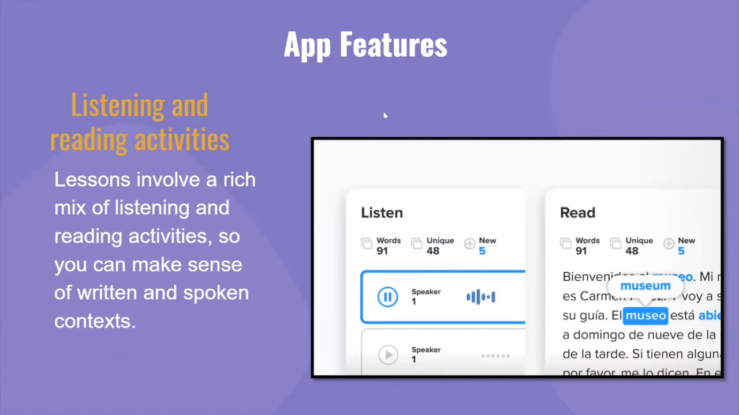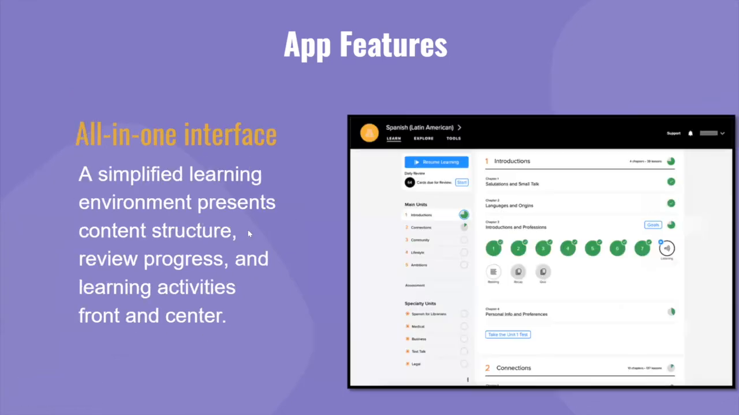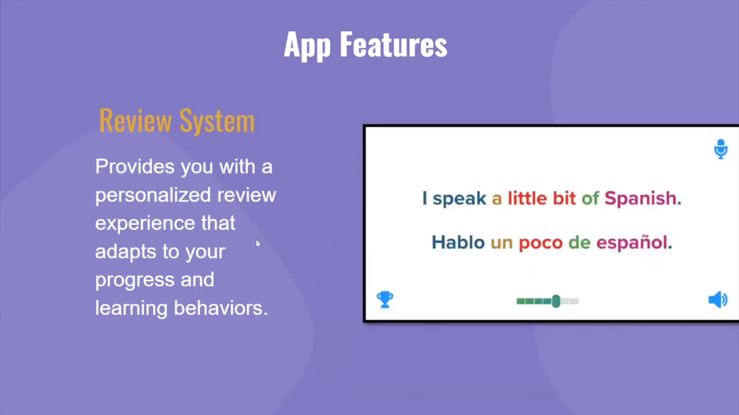App features. First, there's listening and reading activities. The lessons involve a rich mix of listening and reading activities, so you can make sense of written and spoken context. An all-in-one interface. It has a simplified learning environment which presents content structure, review progress, and learning activities front and center. They also have a review system that provides you with a personalized review experience that adapts to your progress and learning behaviors.